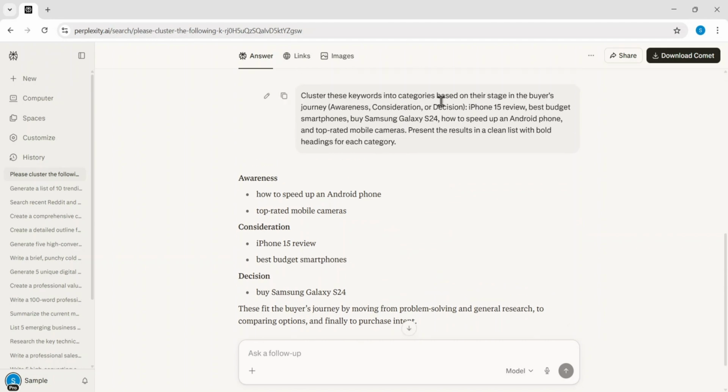The final result clearly separates the terms, showing that technical guides belong in the awareness phase while specific reviews and purchase queries fall under consideration and decision. This quick analysis provides a ready-to-use roadmap for targeting customers at every stage of their journey.